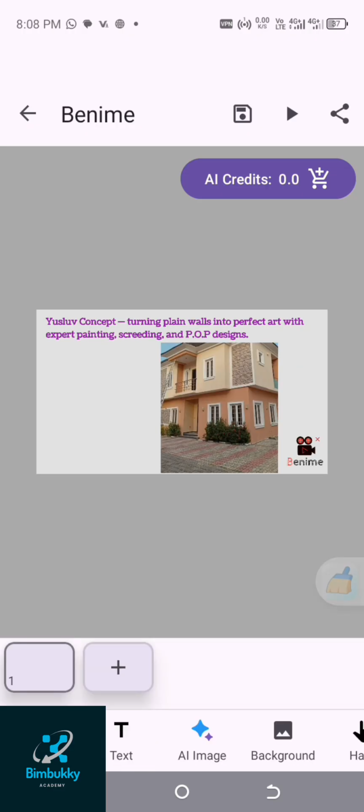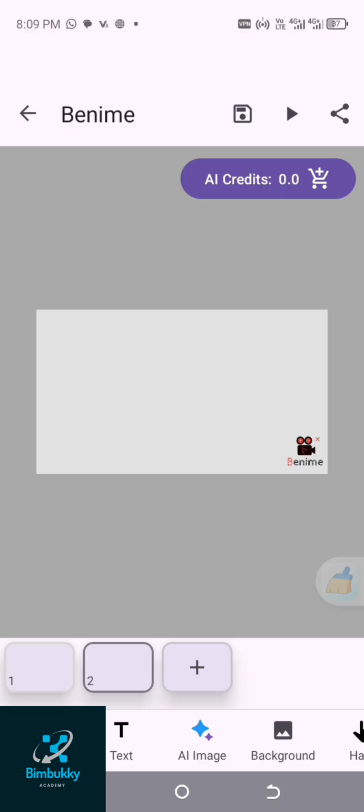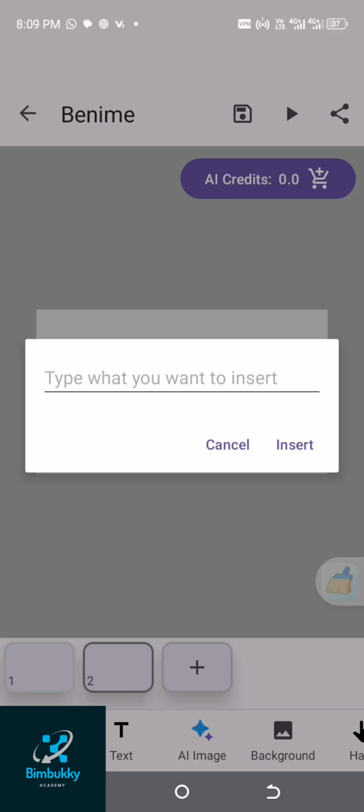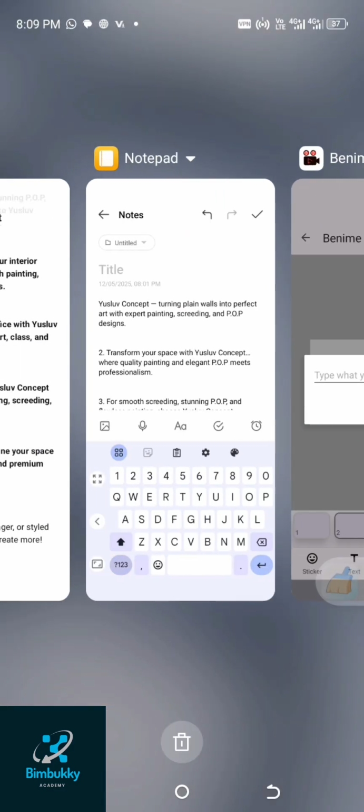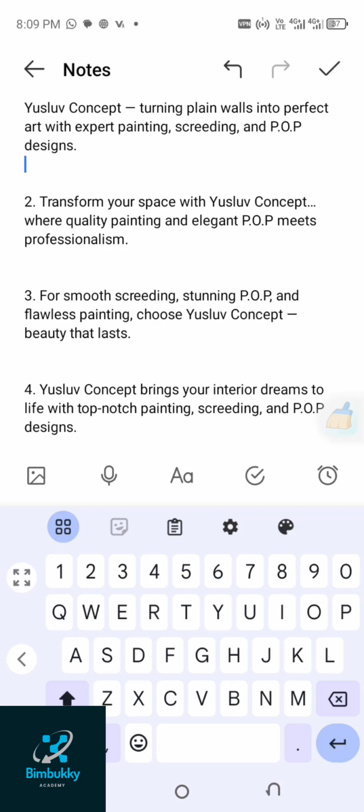This is the first page now. The second one is page 2. To get page 2, you just click on this plus button that is here. You see page 1. After page 1, you click plus. When you click plus, this is page 2 now. So on page 2 also, you need to write your text on it. You click on text. You go to your note that you have already copied. So number 2, I will now copy number 2.